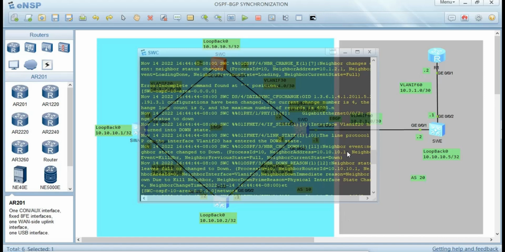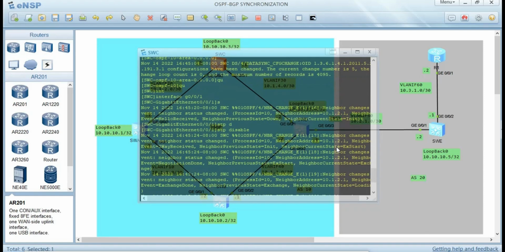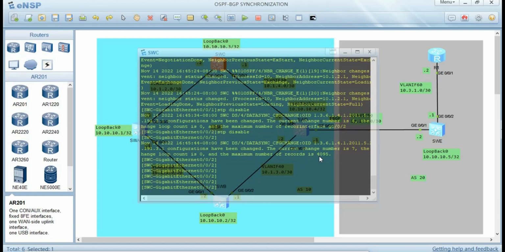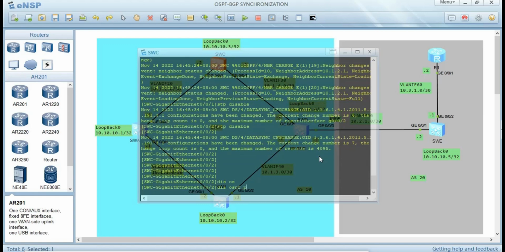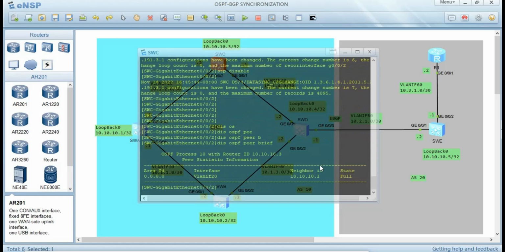So the neighbors that have been established will be 10.1.2.1. Display OSPF peer brief. So when you display OSPF peer brief, you see the neighbor here and the state is full.